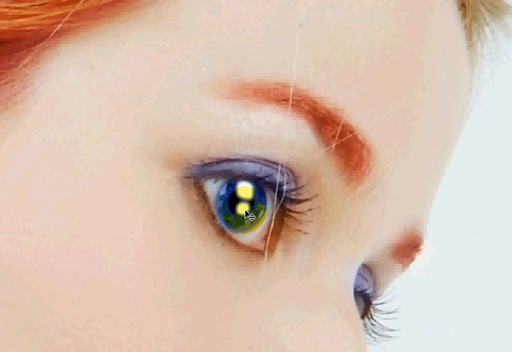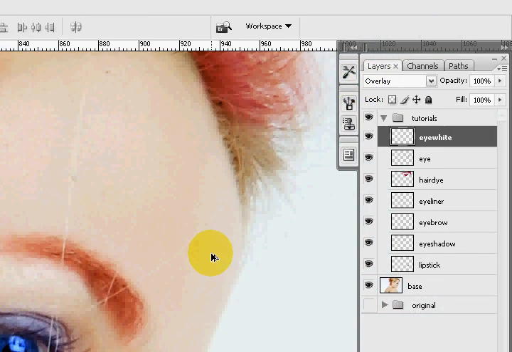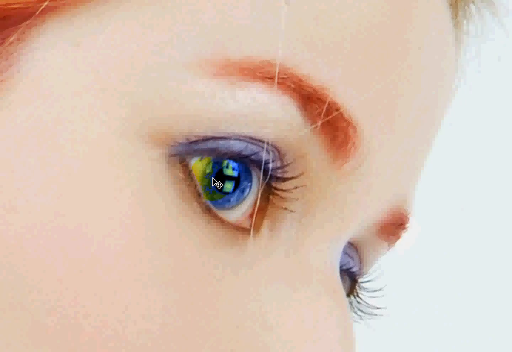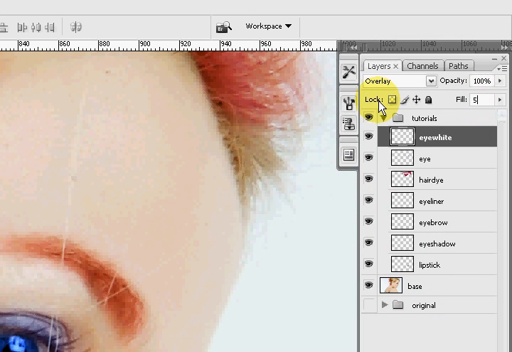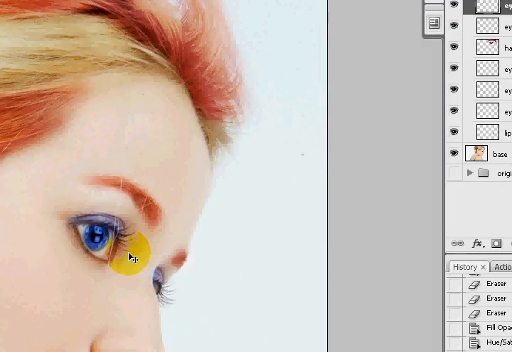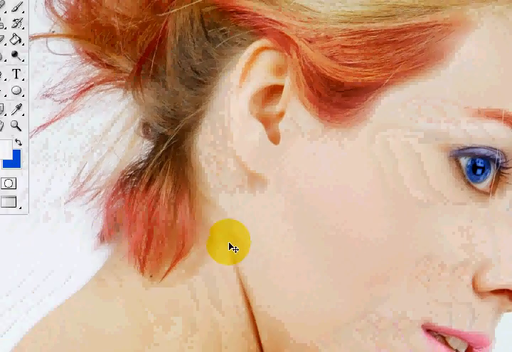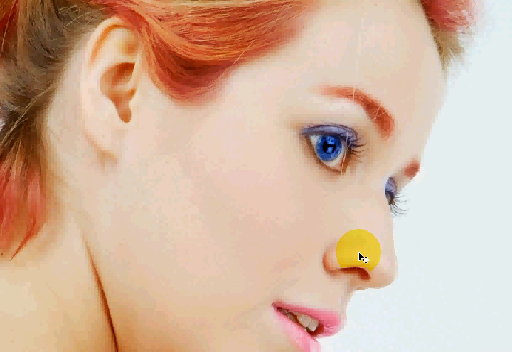And now you see this white right here on normal. I'm going to change this to overlay, and then adjust the fill accordingly. On this one, I'm going to use around 40. There you have it. Now her eyes are already popping. She has blue eyes, all that good stuff.